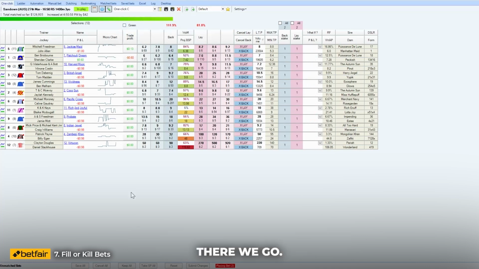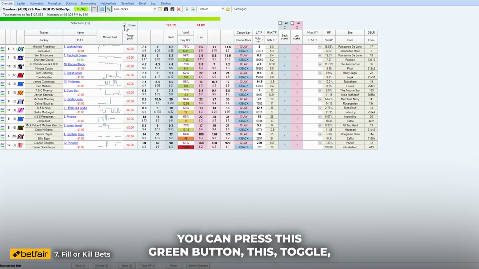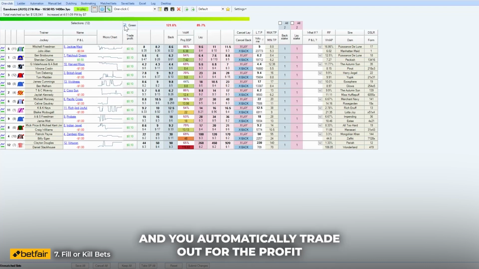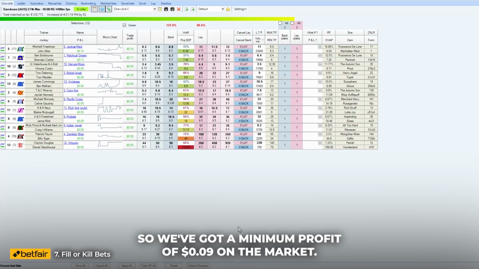There we go. If you want to green up on the whole market, essentially getting out of any positions, you can press this green button, this toggle, turn it on, and you click on any of these and you automatically trade out for the profit, which we have done here. So we've got a minimum profit of 9 cents on the market.